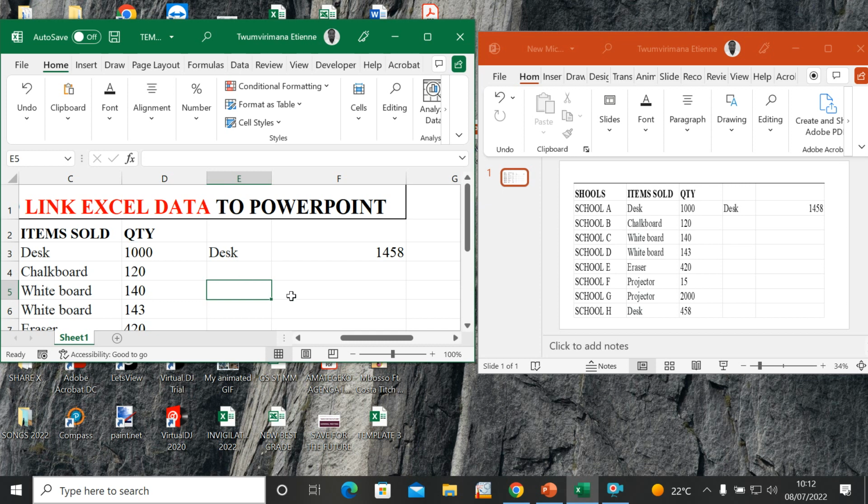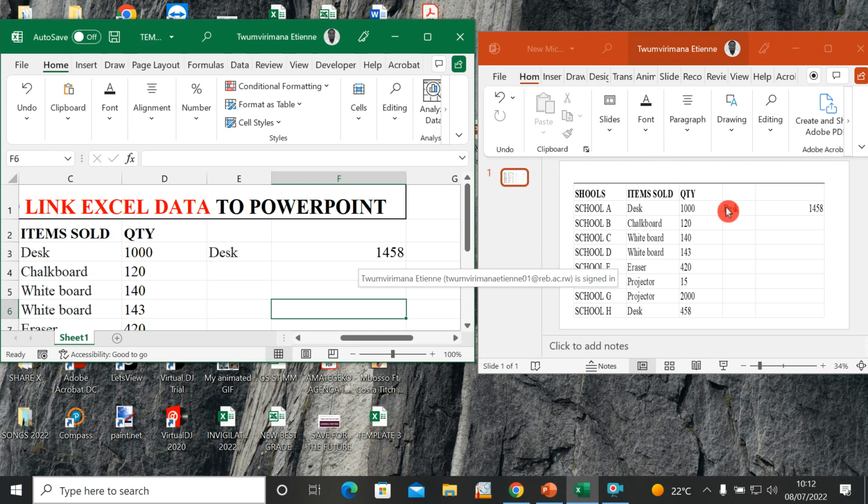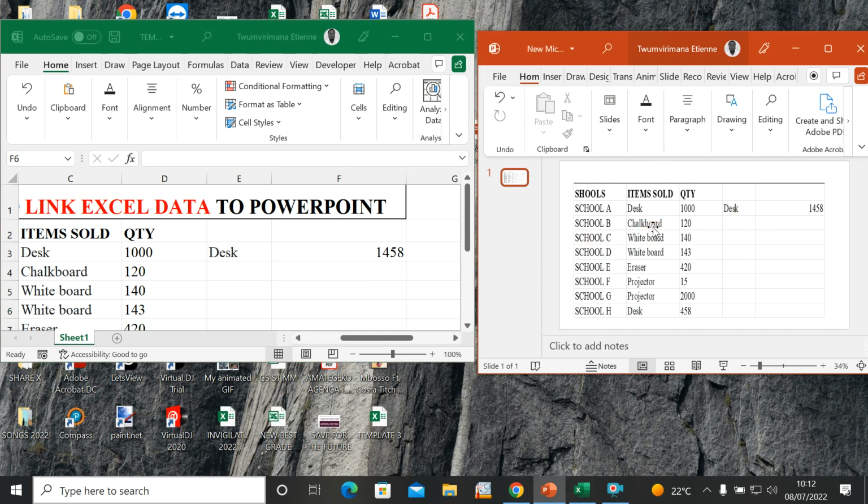Guys, once you link data, maybe you're presenting your data here in PowerPoint, you are presenting this data that you have copied. Maybe there are formulas here that cannot be applied in PowerPoint, but you can just link your data. Link your Excel data to PowerPoint. Once they are linked, any change you make here in Excel can also be made in PowerPoint.